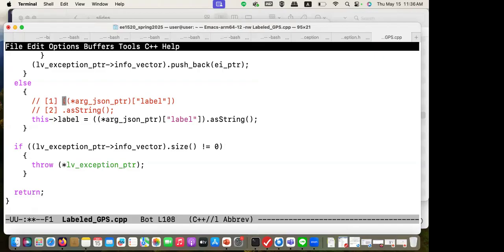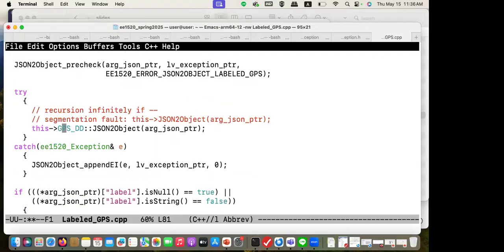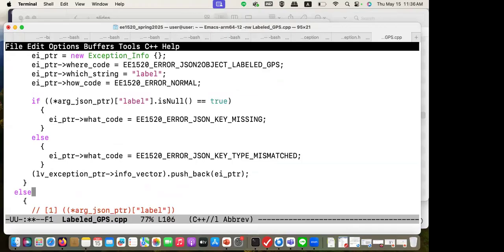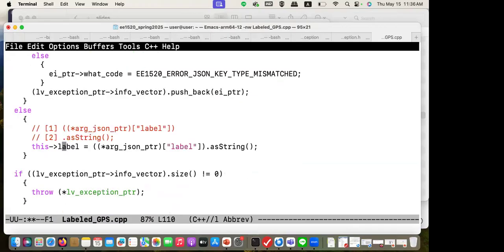The first line is calling my base class JSON to object. And the second line is calling the label portion of this object. So it's only two lines. The rest of them are all for exception handling. All right, I will explain to you why you need all this exception handling. But right now you see that with JSON to object I just want to do the conversion from the JSON back to the C++ format.